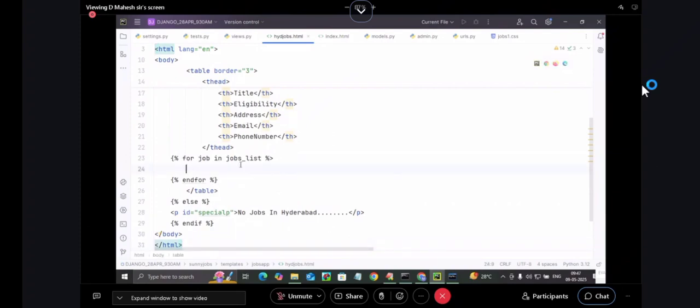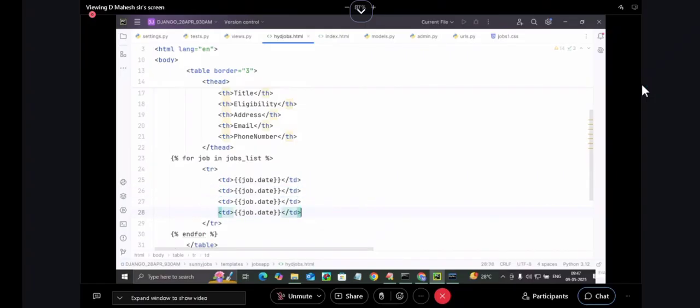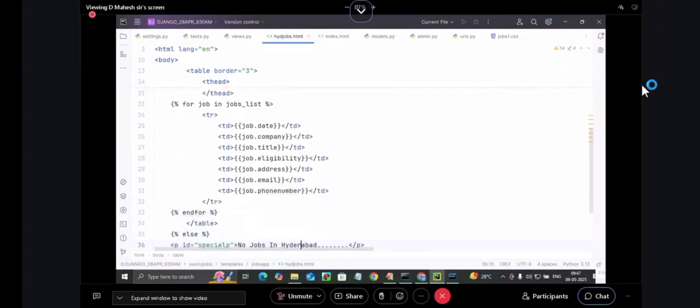Because for every job in the jobs I have to display that job: tr, inside td curly braces job dot date, job dot title, job dot company, job dot eligibility, job dot address, and one more is needed, phone number. Table row, for loop, table, all are done.